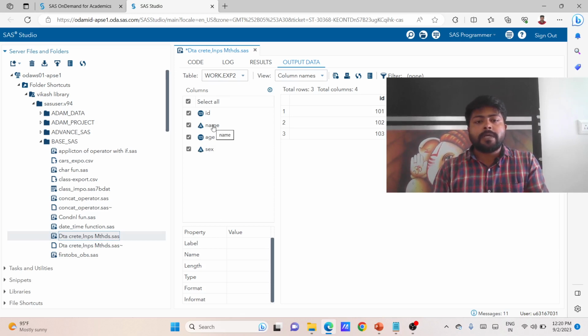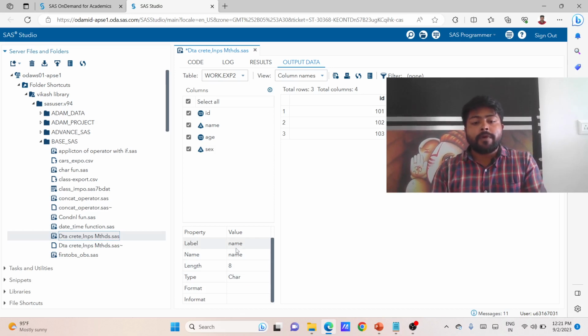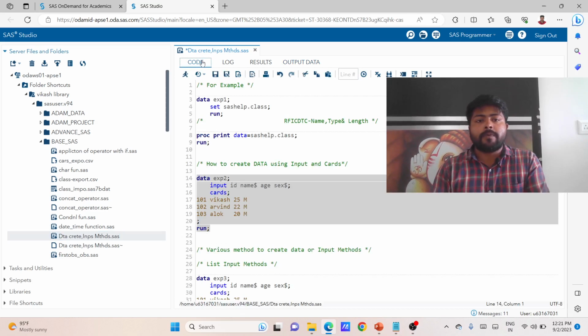Or else, by clicking there, we can see that this is the variable whose name is name, the type is character, and the length is 8. So these three things are required for creating any variable. By default it takes 8. Suppose we have to give more than 8 characters, then we can also do that later. We will learn that in a coming video.